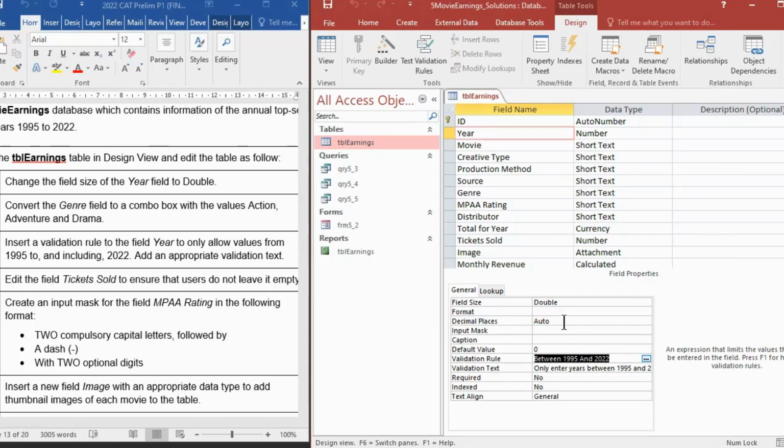So when it includes 2022, you say between 1995 and 2022. If it doesn't include 2022, you're not going to put in the and. You're going to use a little hyphenated sign like this. But if it's included, you'll have to do it like that.